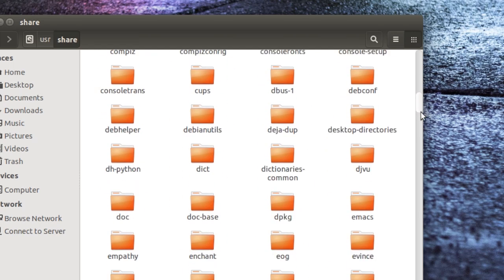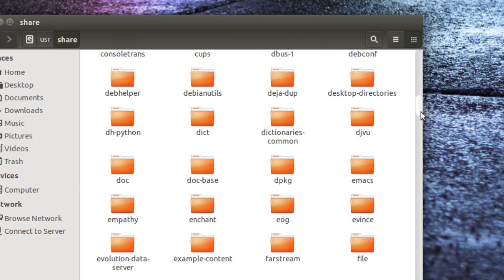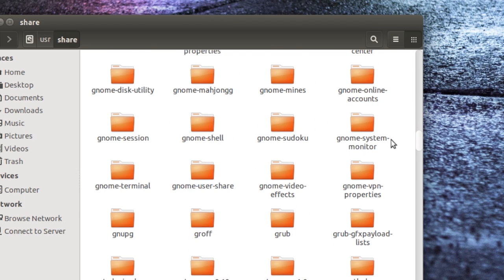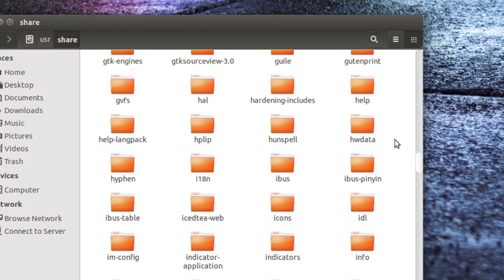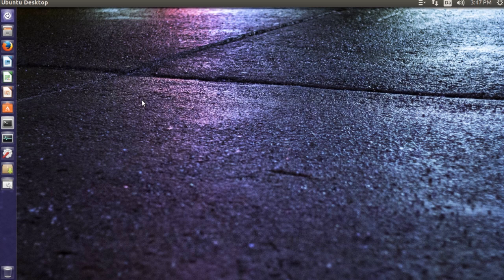Last but not least, we'll be disabling the overlay scrollbars, so you'll get this scrollbar, which is a bit easier to work with in my opinion. Same drill as before. Open up the terminal and type this command. Press enter and type in your password if needed. That's it. That's all I have for today.